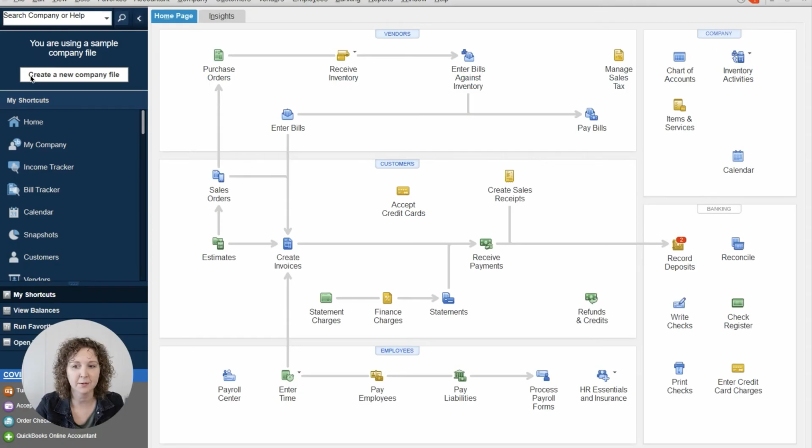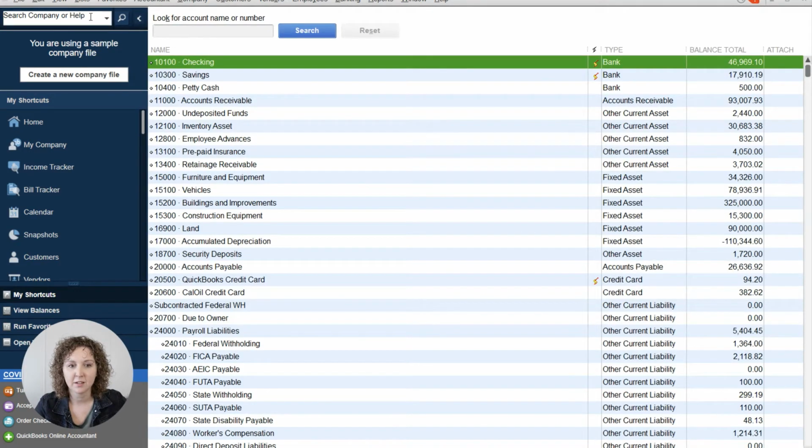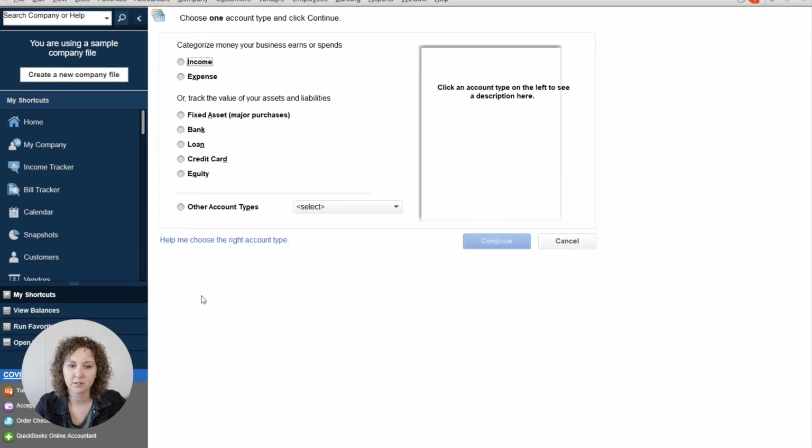Sound good? All right. So what you're going to see is, if you're a desktop user, I'll show online in a moment. You're going to go here under List, then Chart of Accounts. That's the first step. Then you're going to go down to the bottom if you've never set up your depreciation accounts, and click New. And then you're going to go over here and click Fixed Asset.